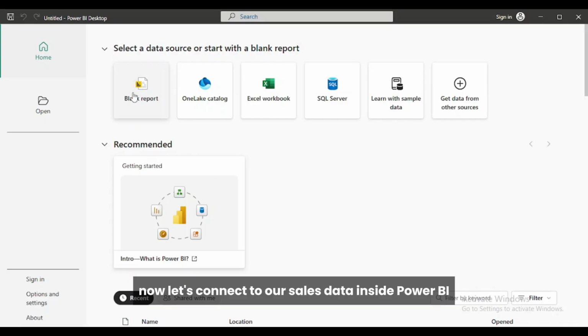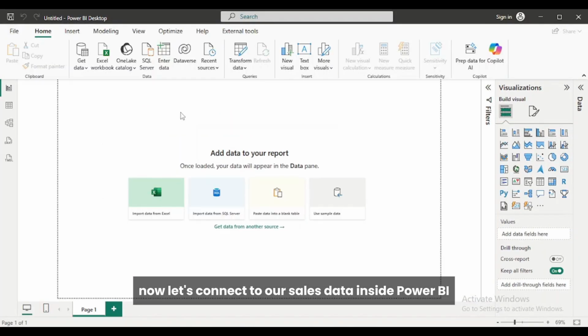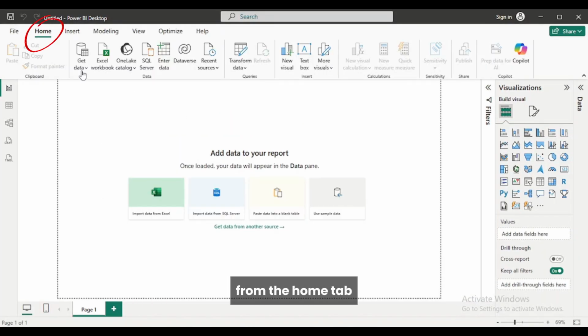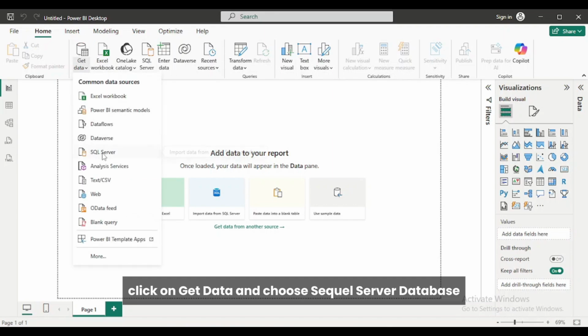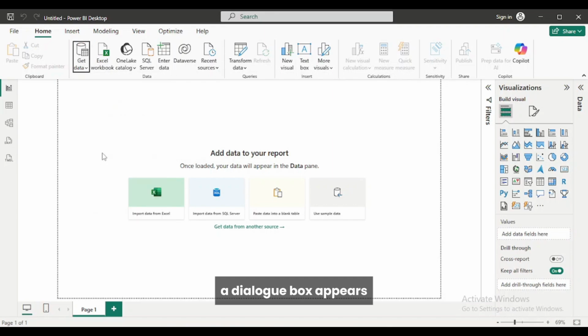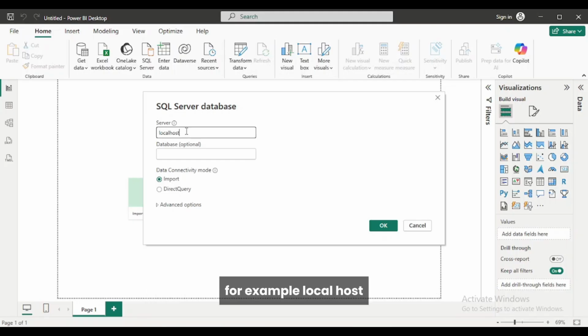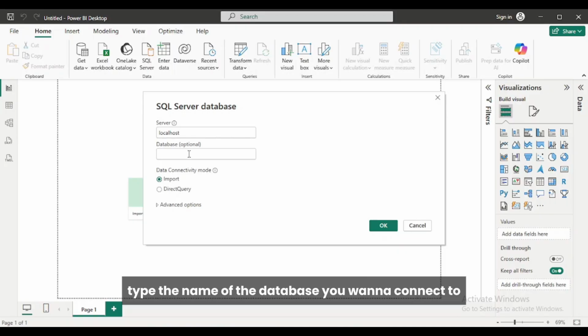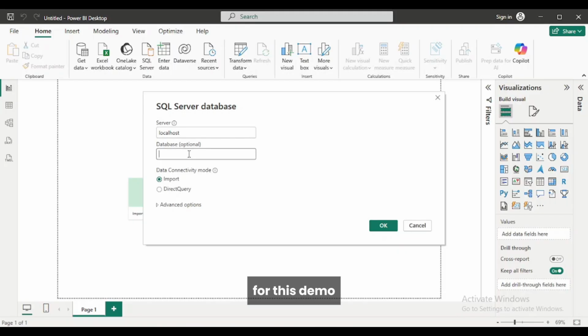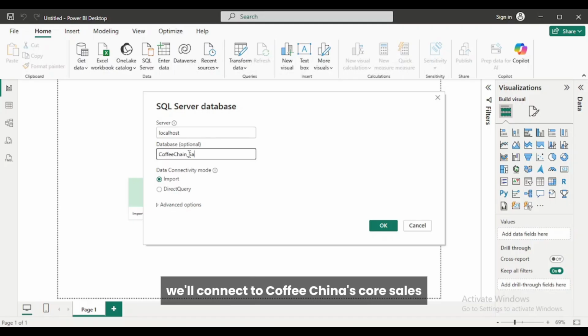Now, let's connect to our sales data inside Power BI. From the Home tab, click on Get Data and choose SQL Server Database. A dialog box appears. This is where you'll enter your connection details. In the server name field, type your server name, for example, localhost. Next, in the database field, type the name of the database you want to connect to. For this demo, we'll connect to coffee_chain_sales.